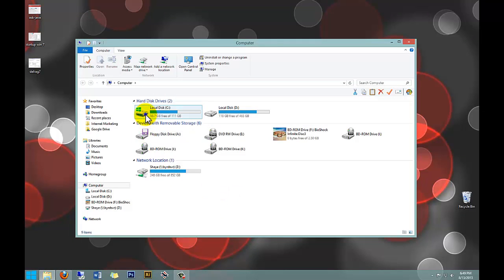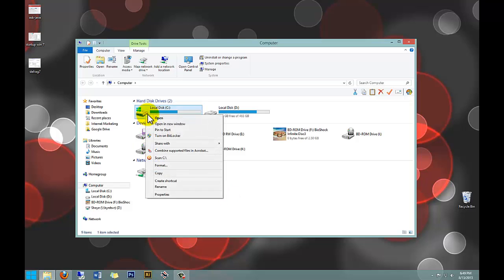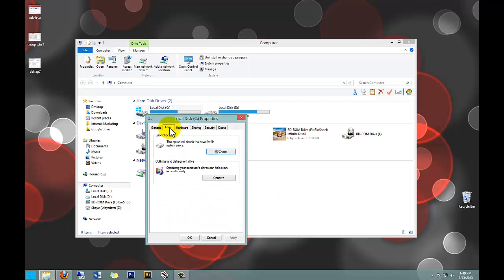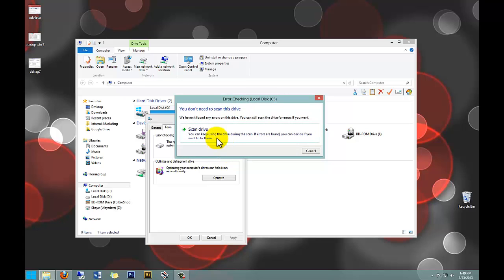Same thing. Right click on the C drive, as I mentioned before, click on Properties, and then click on Tools. Inside Tools, you'll have an option here to do an error check. Click on this button here, click Scan Drive. Again, I'm not going to do this because it would take a while. As you can see, it'll scan and it'll give you the option to clear any errors.